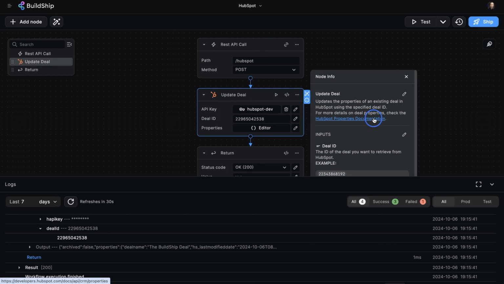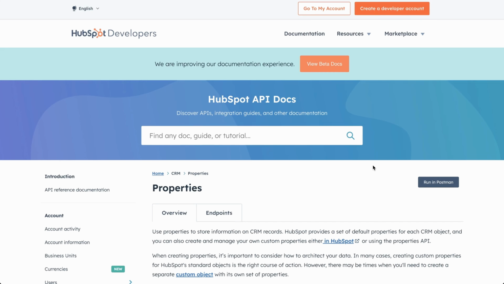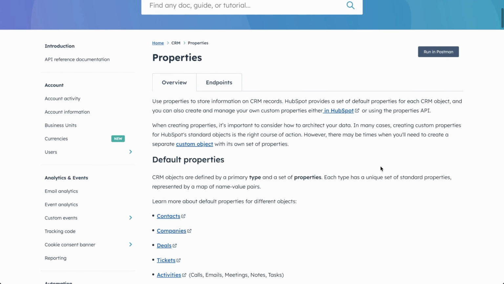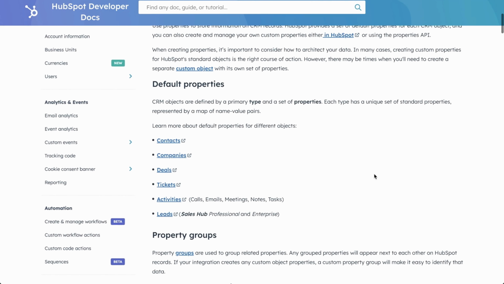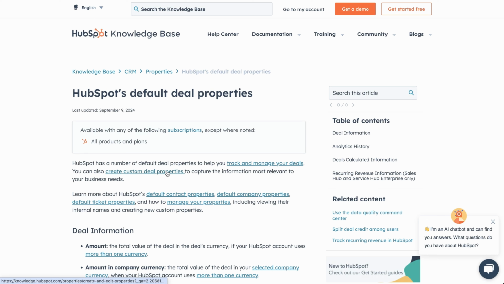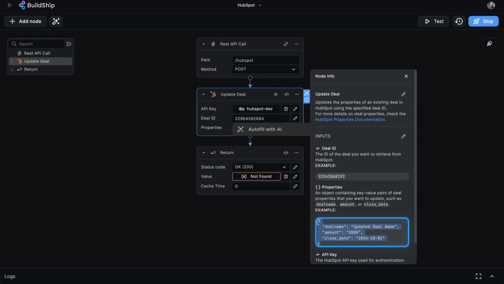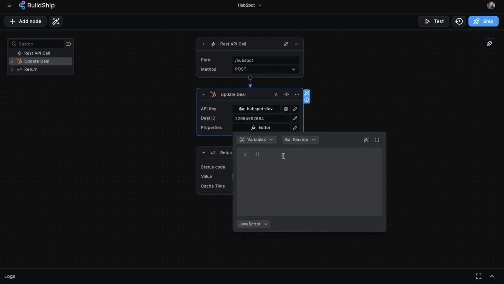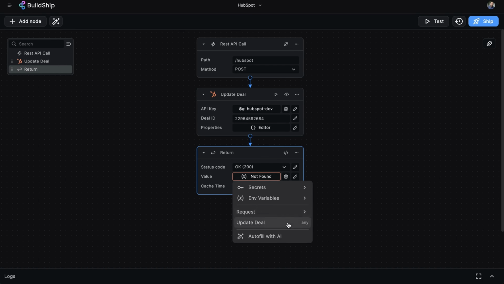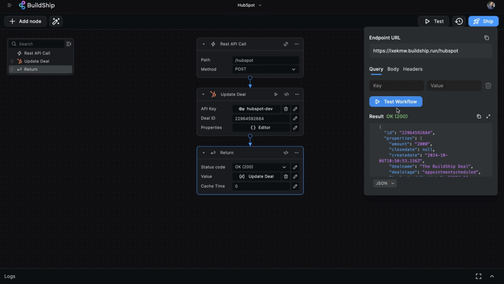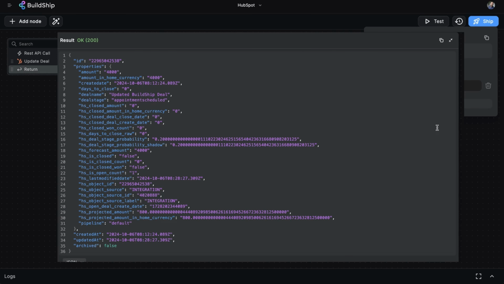In the info panel, there's a link to more details about the range of properties that you can update in each deal. There are a lot, and it can be a little overwhelming. But if you're ever unsure, you can always go back to the HubSpot dashboard, into the deal itself, and see the properties there that are available for updating. For now, let's use the example provided. And run a test. Here we see the familiar structure of our HubSpot deal, returned and updated.